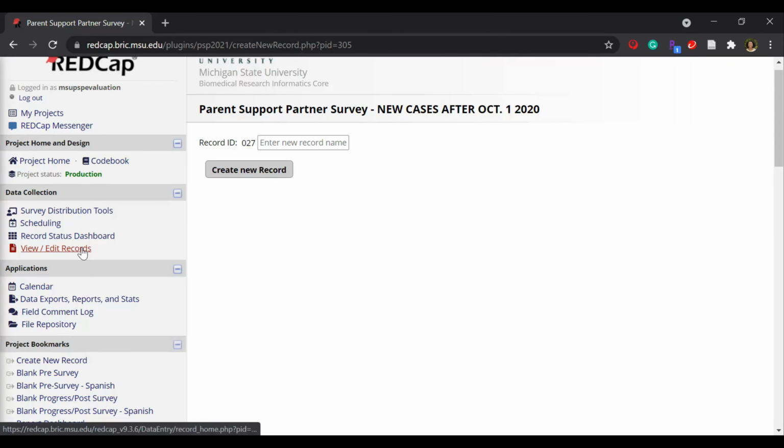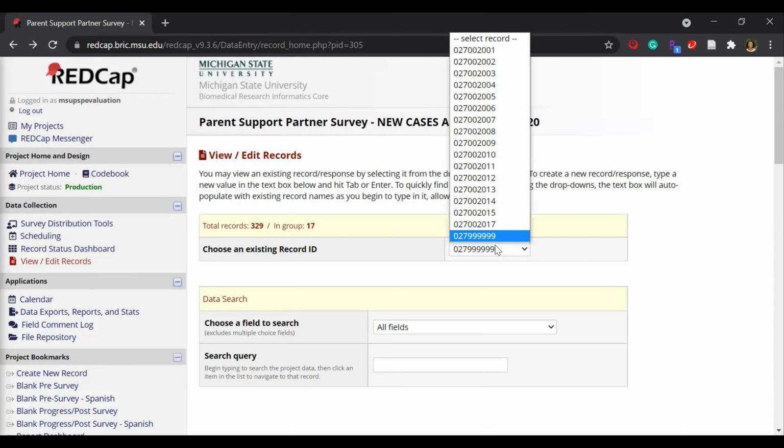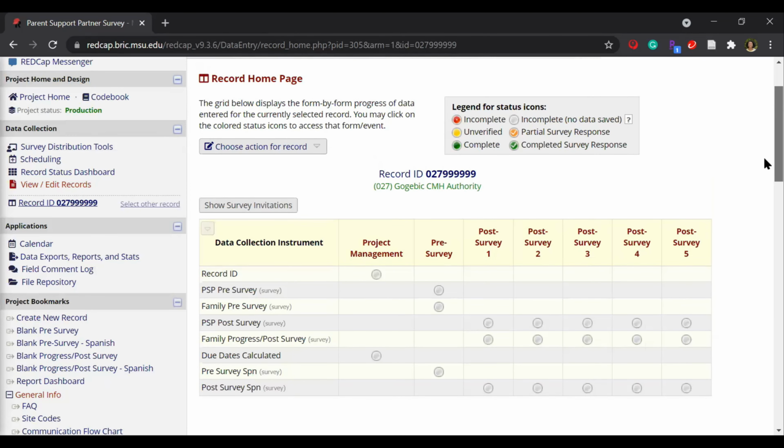Once you have the information from the surveys, you'll go to View Edit Records. And as you remember, I put in this ID, so we're going to go ahead to this one. And it will come here to your record ID. So this is the dashboard. Each of the dashboards for all of the IDs look like this. And from here, you can see what parts of the survey have been completed.